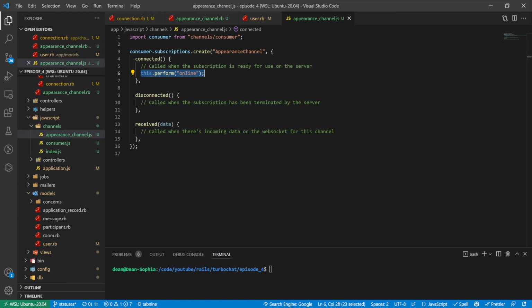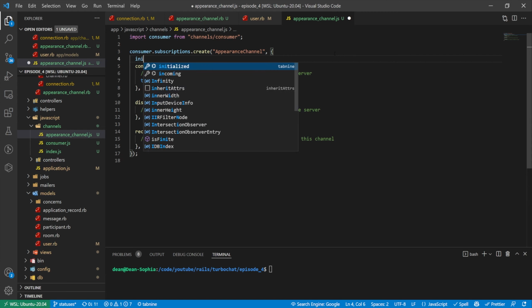So a large portion of our focus now is going to be on the appearance channel. And this is going to be a little bit hacked together because I didn't really know the best way to cover all the edge cases. So my apologies in advance. But we're going to start by creating stubbed out methods.